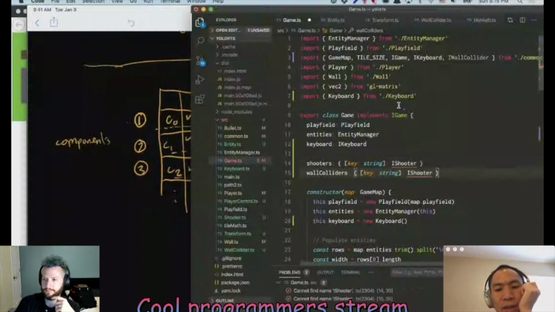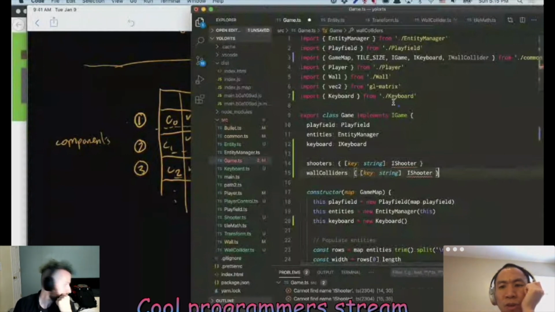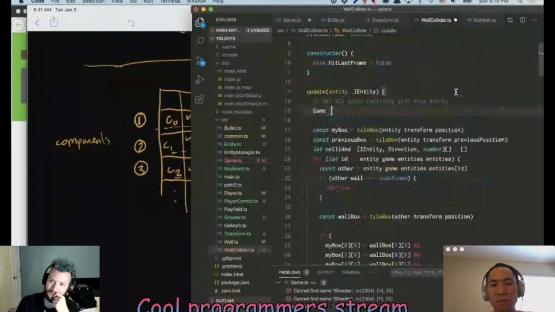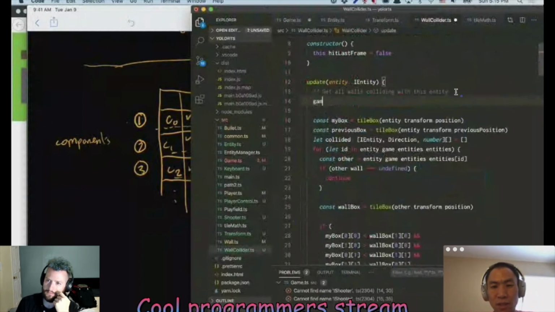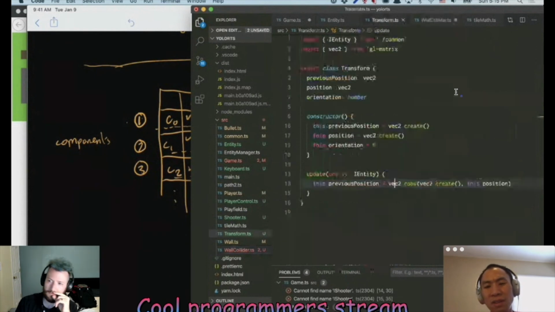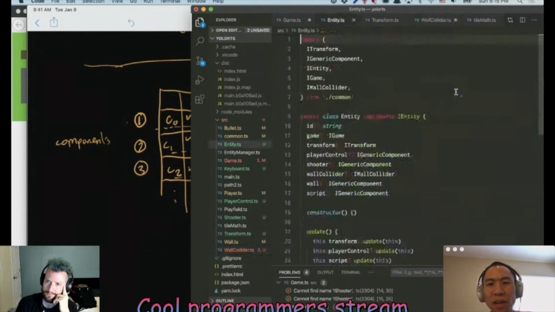And what you'd see in wall collider is you'd get the transform by saying game dot, man, this autocomplete is killing me, game.transform for my entity ID. Yep. You'd do something like that. And that would at least save us from having to have this intermediate class here.